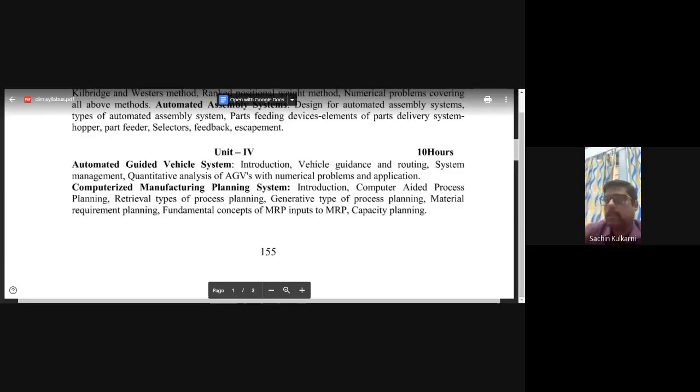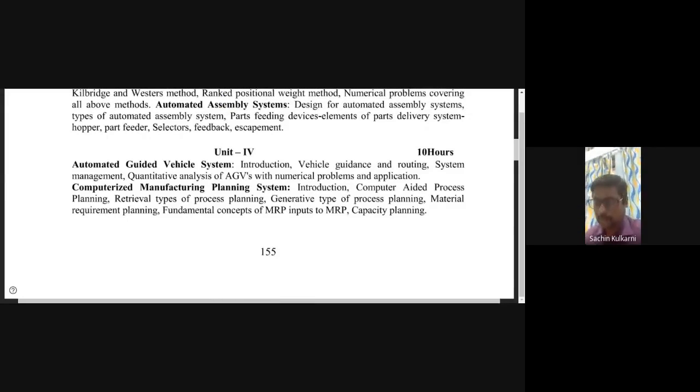We have different vehicle mechanisms. With the help of vehicle management, we route that particular part in the system. Then system management, and quantitative analysis of AGV with numerical problems. Some numerical problems will come: if I want to automate that particular line and serve n number of parts to that particular station, how many AGVs are required? The number of AGVs required will come in unit number 4.